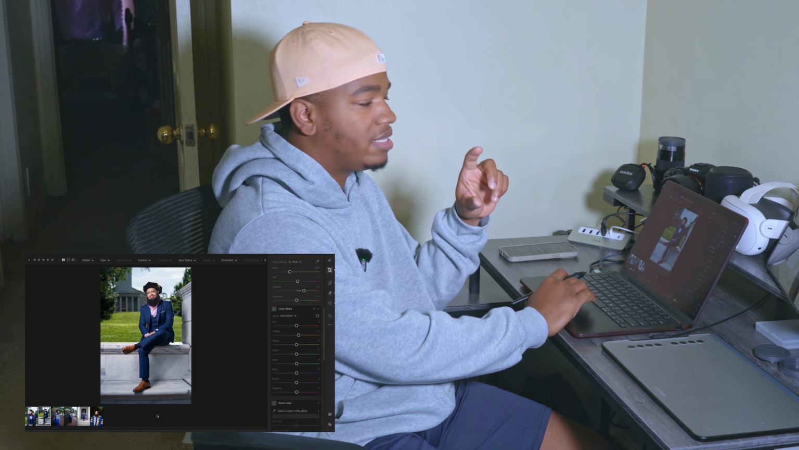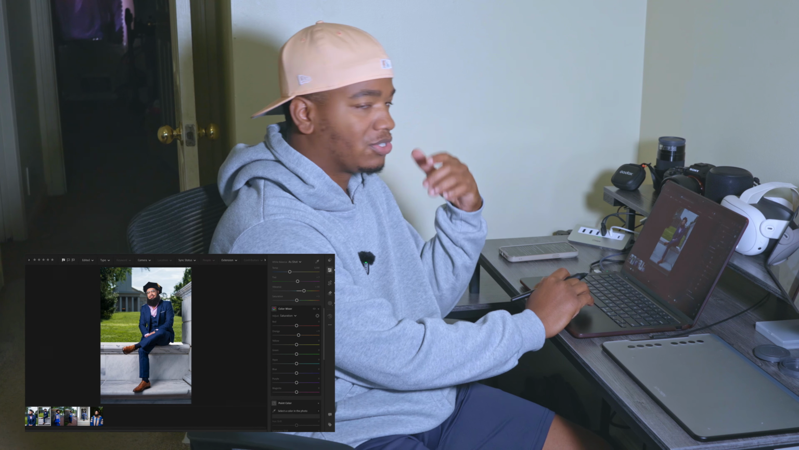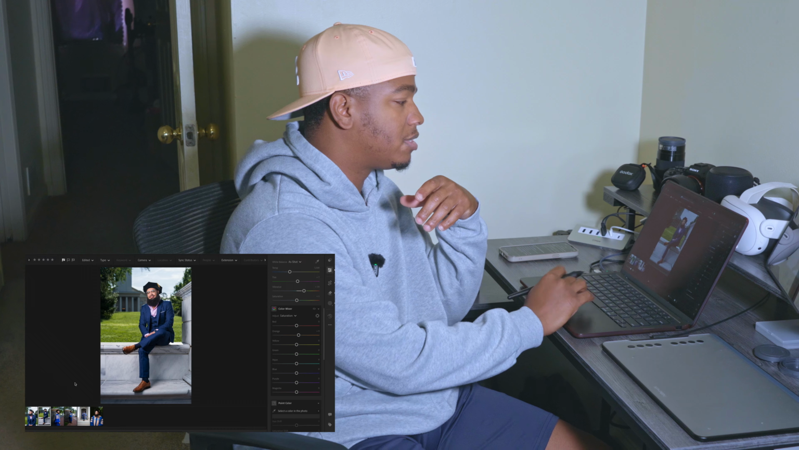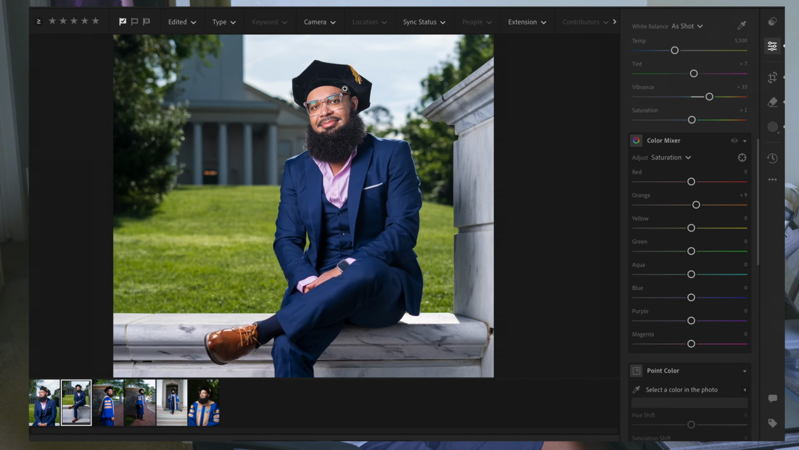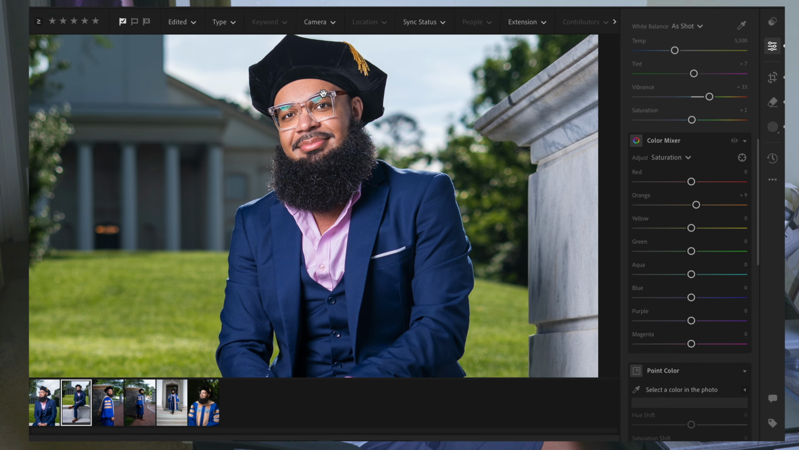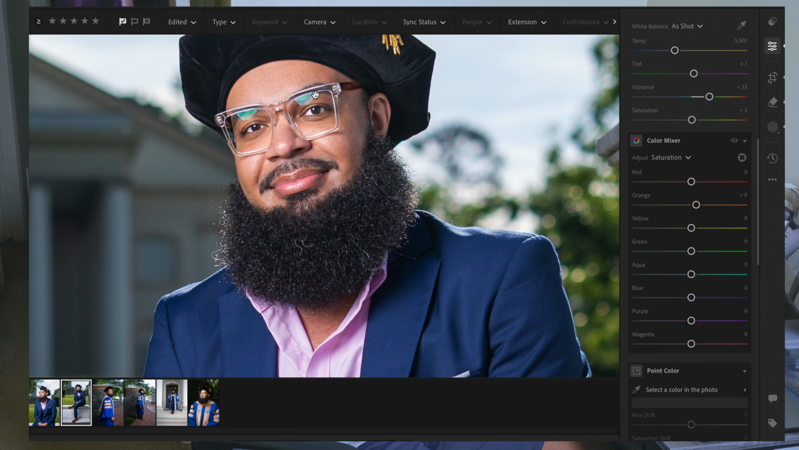My ND filter was set to just a little bit dark, so I don't have those harsh shadows. Now right here, this is a little tip for you. Right here in his glasses, you can see the octabox. Sometimes that happens. You can have them move their head.